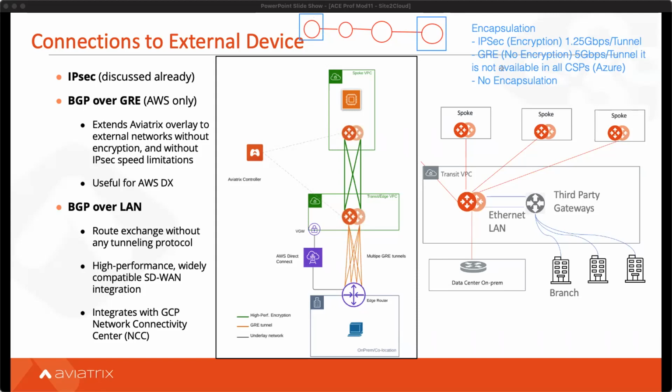Whenever you hear the word encapsulation, another word could be overlay, another word could be tunneling. And whenever you're doing no encapsulation, it means you are doing it directly in the underlay. You are not building any overlays or any tunnels.